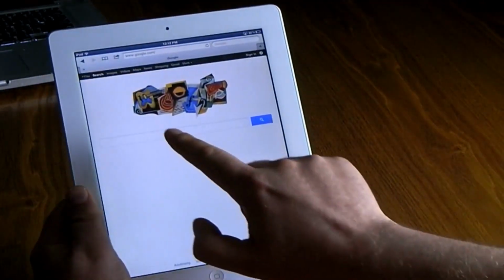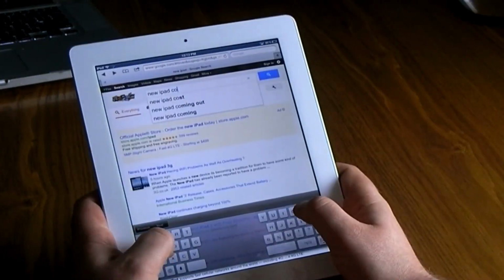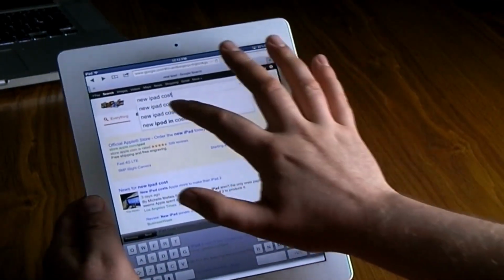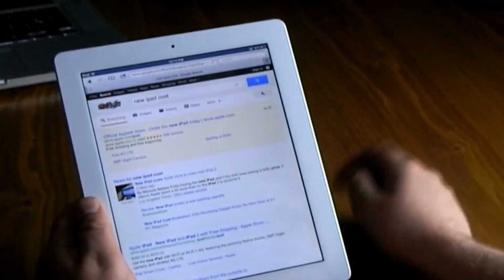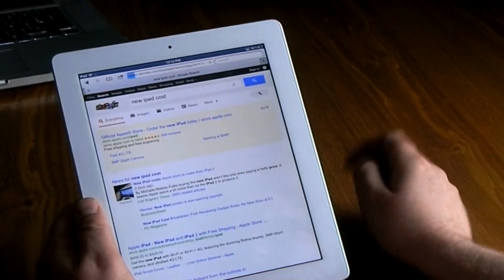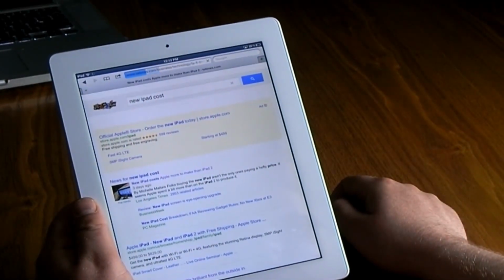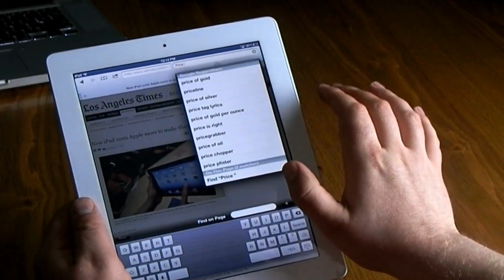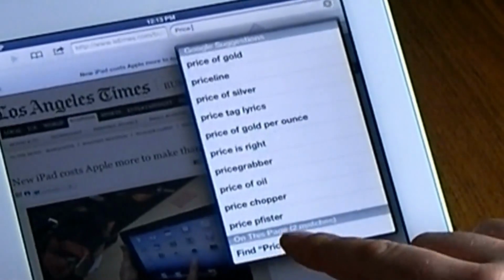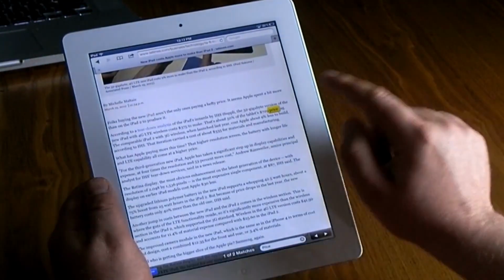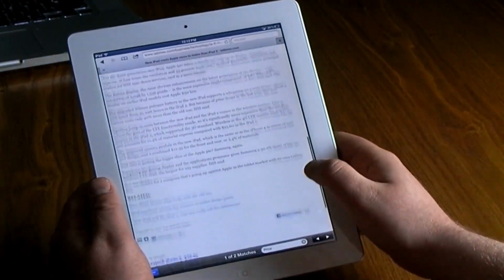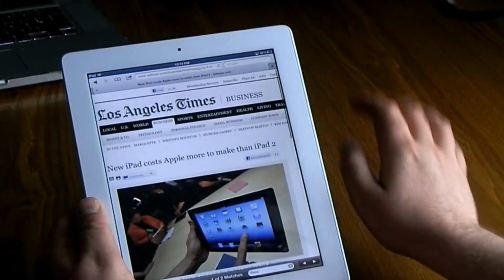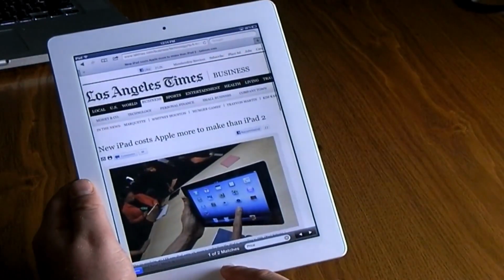Another thing, in Safari, Google offers, if you look in the upper right hand corner, I'm just going to type in new iPad cost here and click on the first website that pops up, and I'm going to click on that Google search and type in price. You can enter any keyword and it will find it right there on the page and highlight it for you. Now remember, when you're surfing, double tap and it will always bring you to the top of the page.